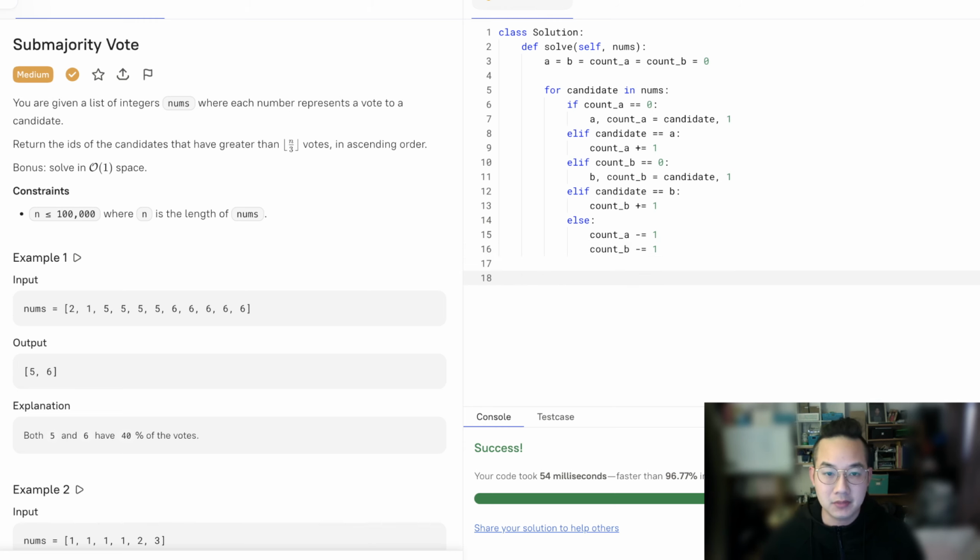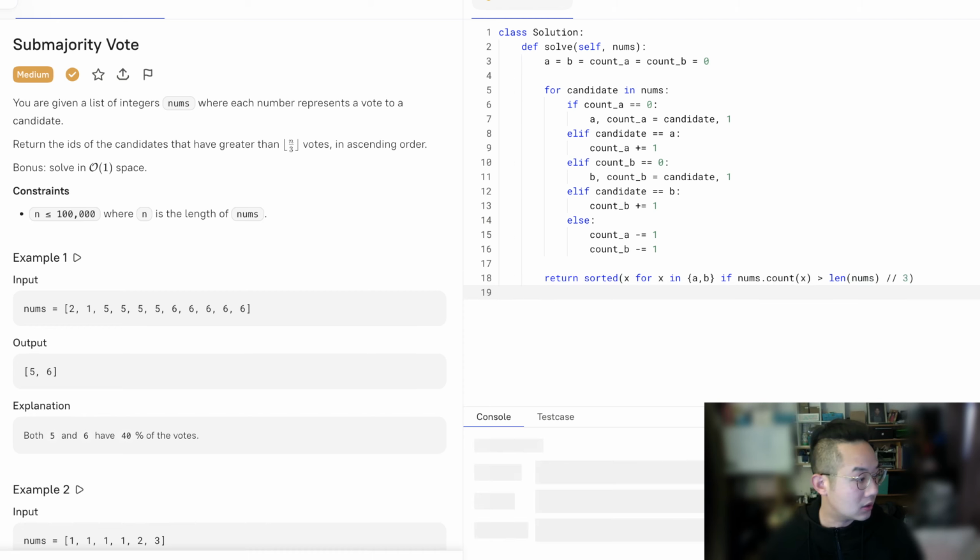All right. So return sorted. This sort is going to take two items, for x in A and B. This is our list, and nums.count of x. This is our candidate, and we're going to compare it to the length of nums divided by 3, and that should work.